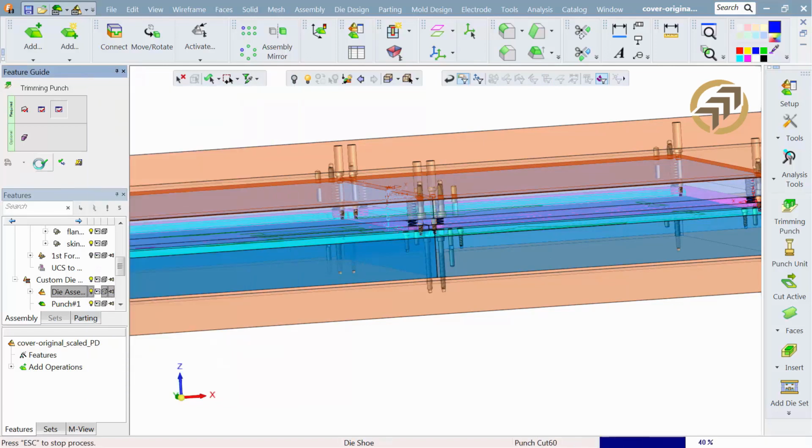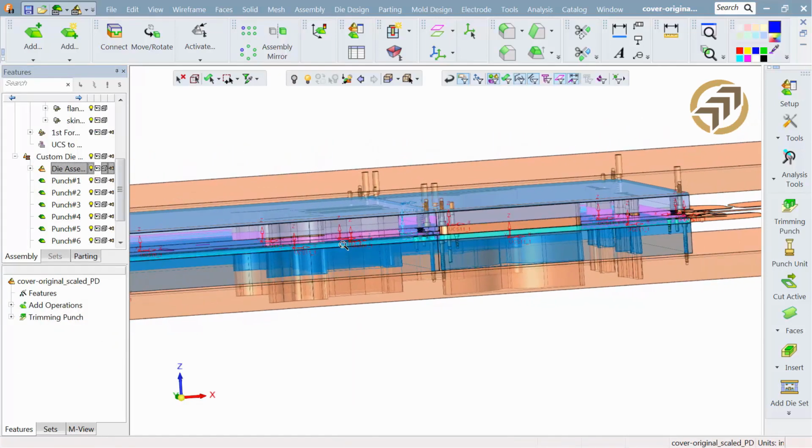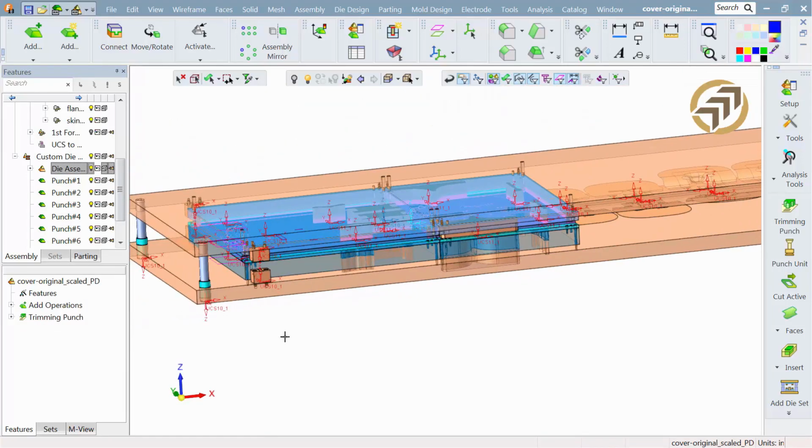And now it goes ahead and builds the punches. It builds the holes that the punches sit in as well, both in the punch and the die side of the tool. A little bit hard to see, but it's there.